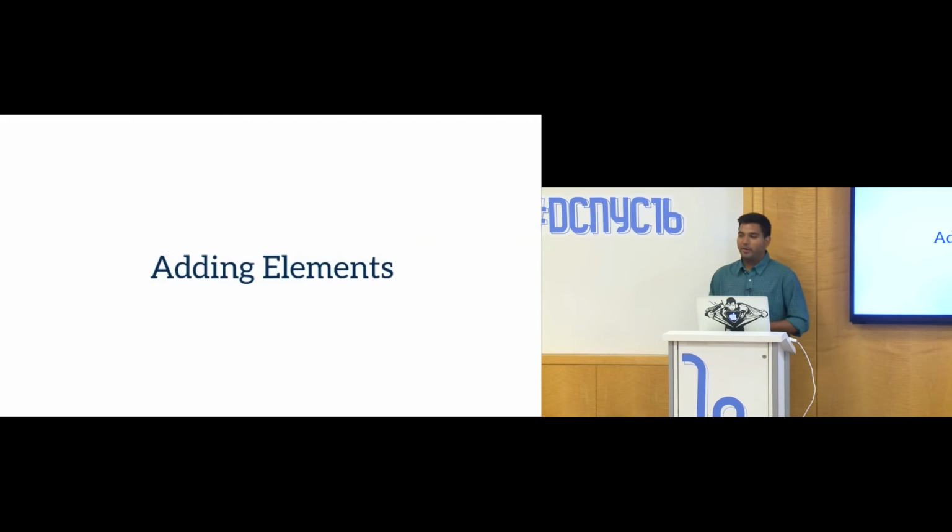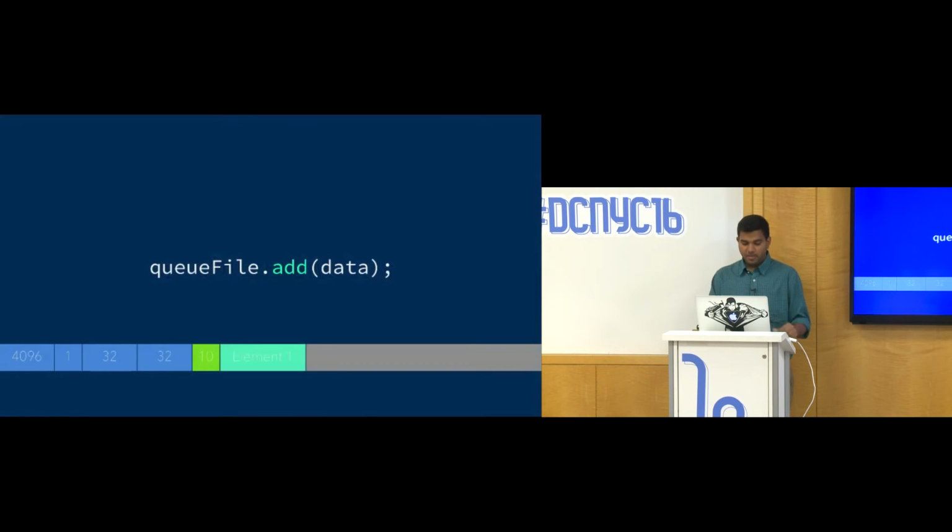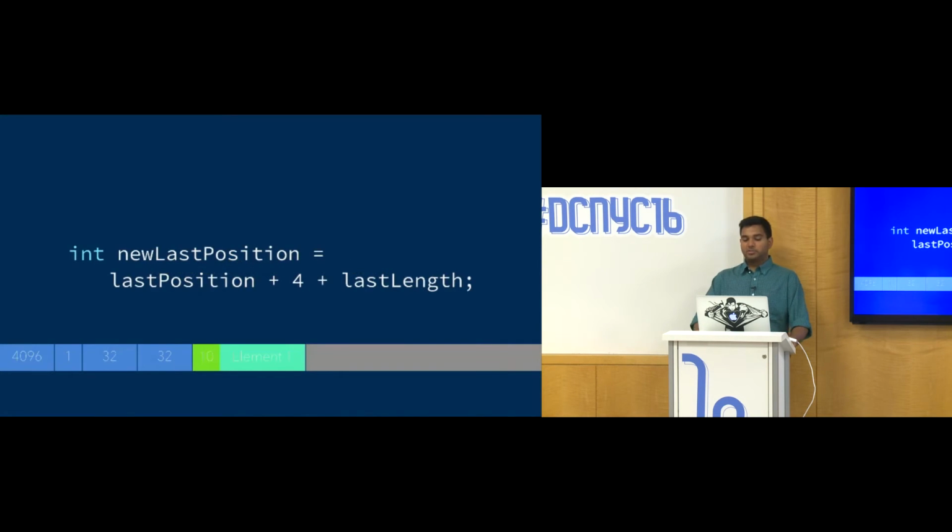Let's dig into how it actually uses all this to guarantee atomicity, durability, and even efficiency. So let's take an example of adding an element. It begins with a call to QueueFile's add method, which accepts a byte array. The first thing we need to do is figure out where this new element is going to go. Remember, Tape only keeps pointers to the first and the last element in its header. In this case, we know that the last element is at position 32. That's what's stored in the second header.